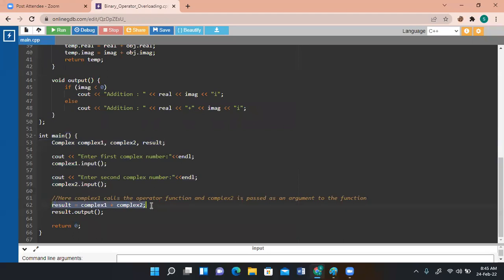Now understand how it is working. I said that the operator function will be called when we use that operator. The operator function is called when we use that operator. So here it will be called. When we use this plus, it will be called. So how is it happening?